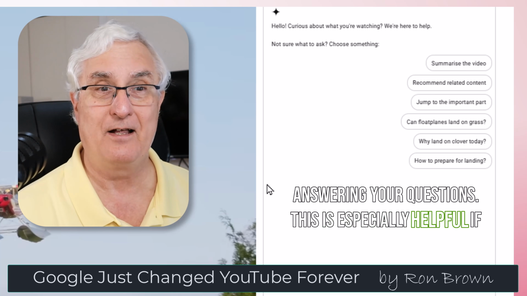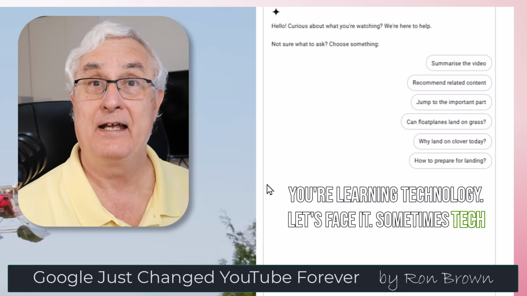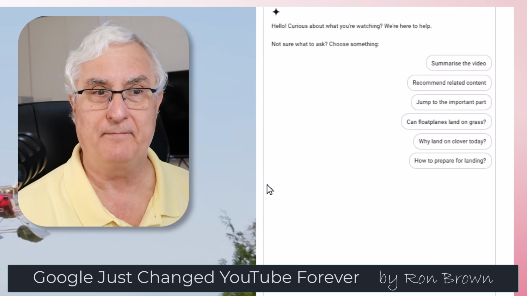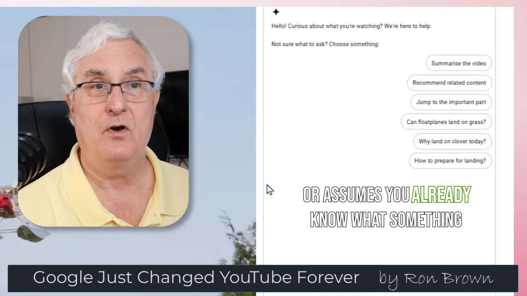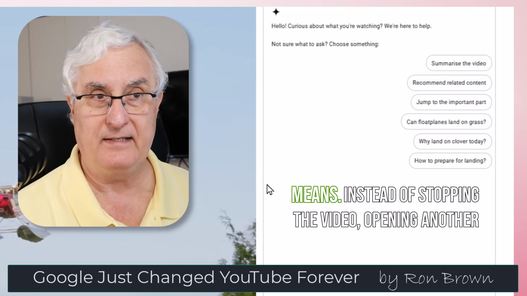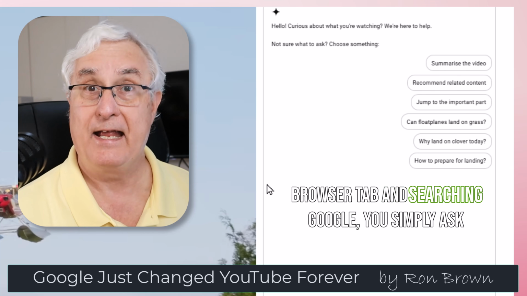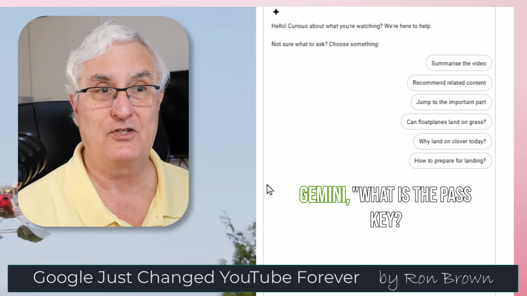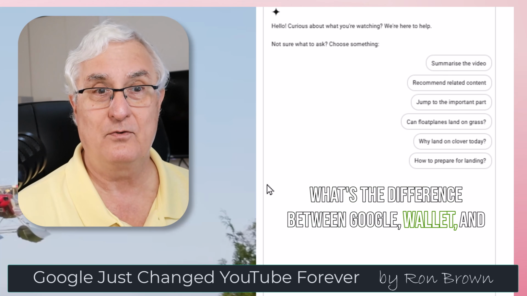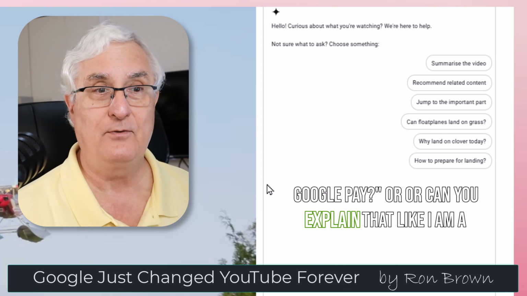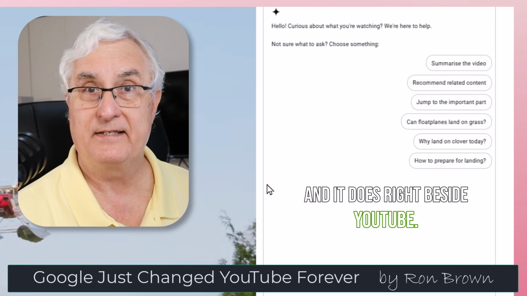This is especially helpful if you're learning technology. Let's face it, sometimes tech videos move pretty quickly. The presenter uses terms you've never heard before or assumes you already know what something means. Instead of stopping the video, opening another browser tab, and searching Google, you simply ask Gemini, "What is a passkey?" "What's the difference between Google Wallet and Google Pay?" Or, "Can you explain that like I'm a beginner?" And it does, right beside YouTube.